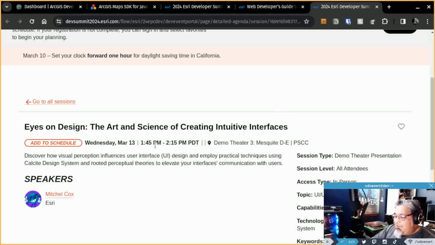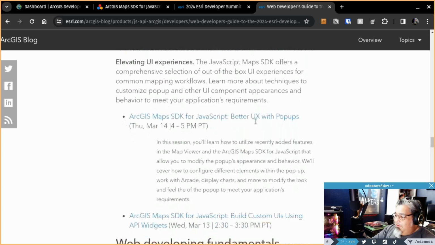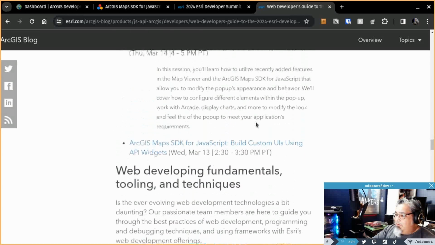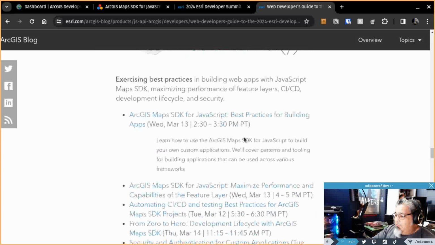So, yeah, this is Demo Theater Wednesday. I think I can see this. I think this is just before my sessions. I might want to check this one out. That's a cool session. Editing's huge, man. Just a long blog: better UX with pop-ups, UIs using widgets, right? And we've got tooling stuff. There are specific ones for that.